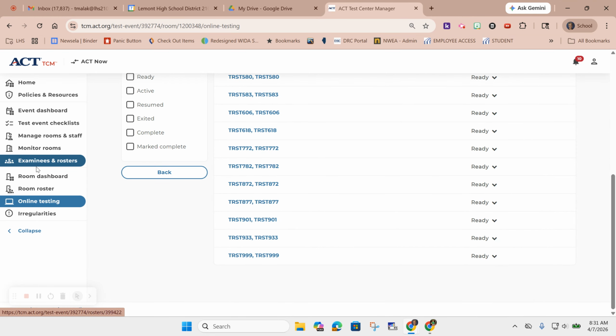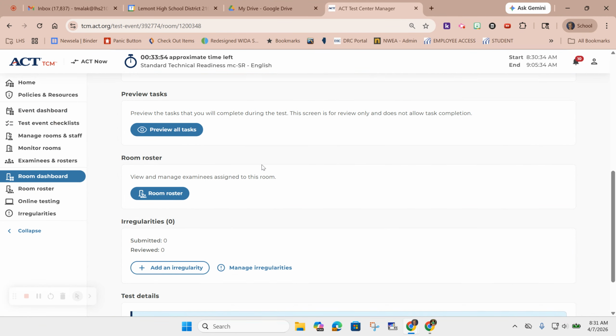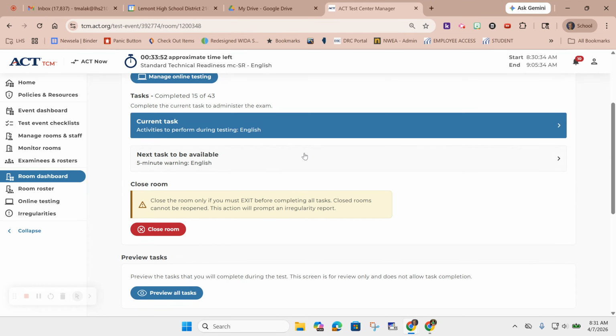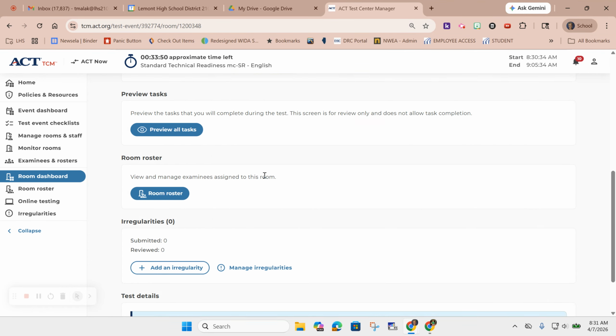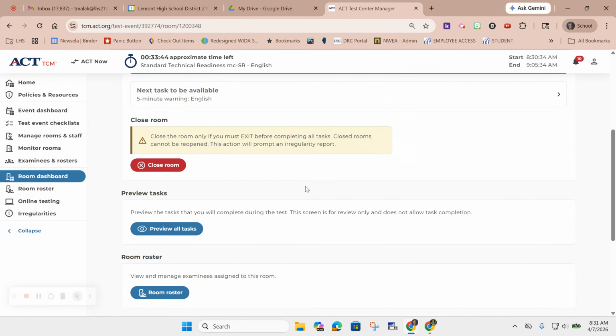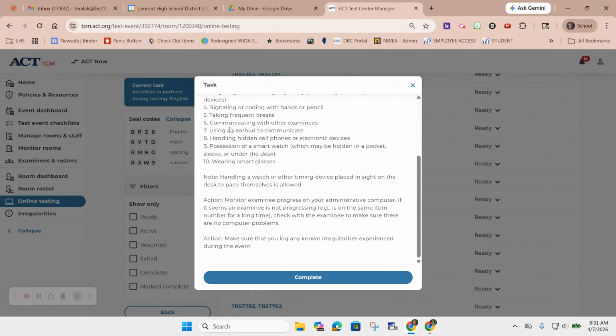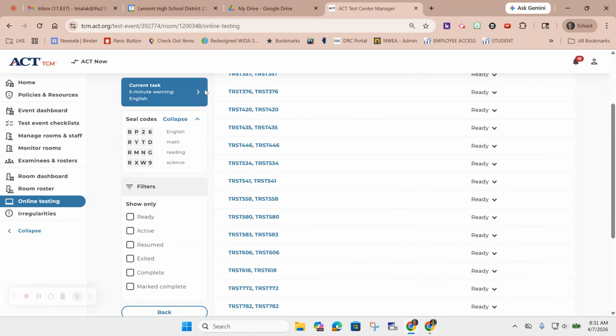At the end, let me go back to the room dashboard. When we're all done, you'll close out your room, but again, that happens at the very end. It's not going to let me do that right now. If you just keep working through those tasks that you're supposed to do, go back to manage online testing. If you just keep working through this, you can't go wrong.